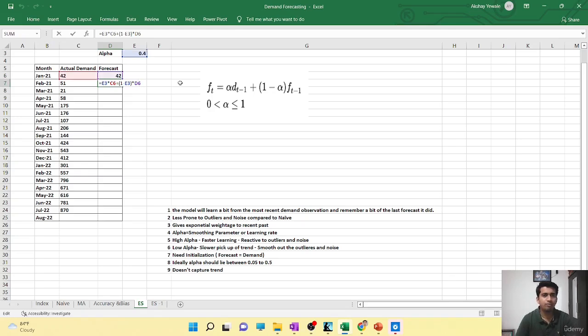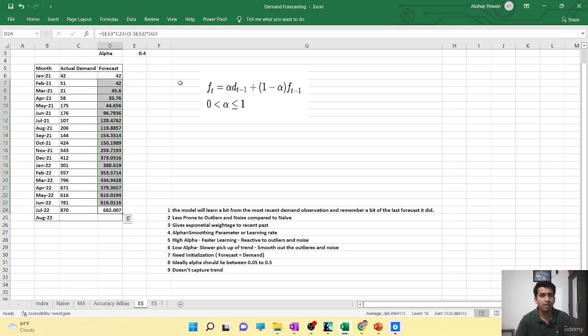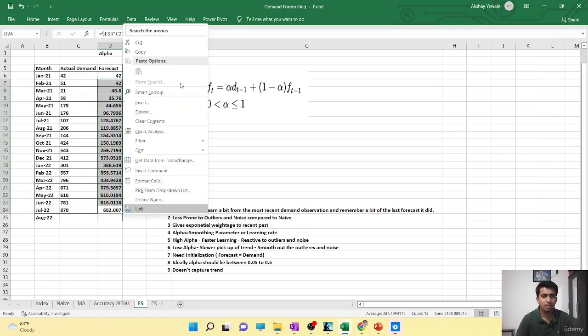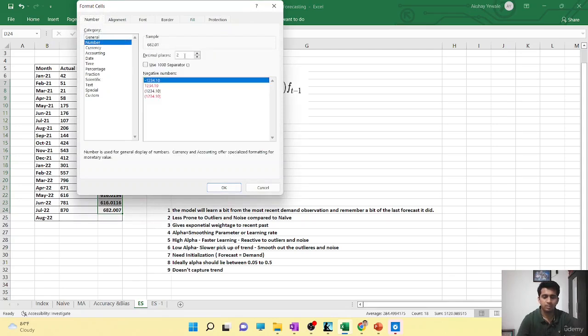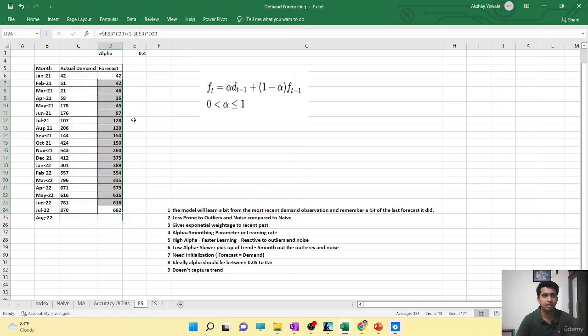Now we'll freeze the alpha in the formula, since we'll be dragging it down. If you take this and drag it here, you will find different formulas. Let me just reduce the decimals so that it looks clean and easy to understand. Here it is, different formulas. Let me speak a bit more about initialization. There are different ways which people follow. One of them is taking demand as equal to forecast. Some also try to take the average of this and put it here.